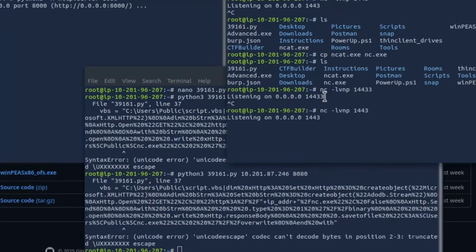I also changed the name of the netcat listener from ncat.exe to nc.exe. So we see that right here, and we have the original as well. And then I restarted the netcat listener on port 1443, excuse me.